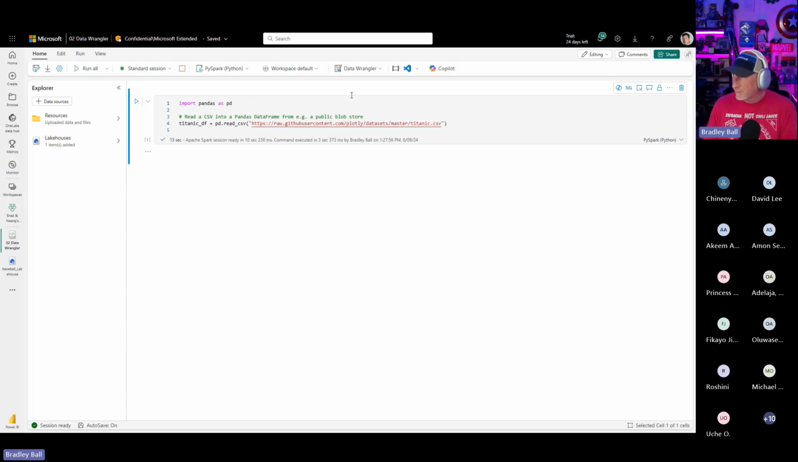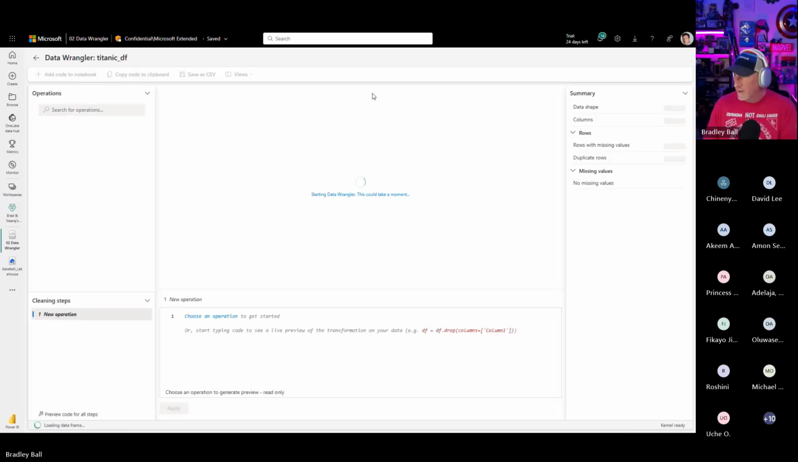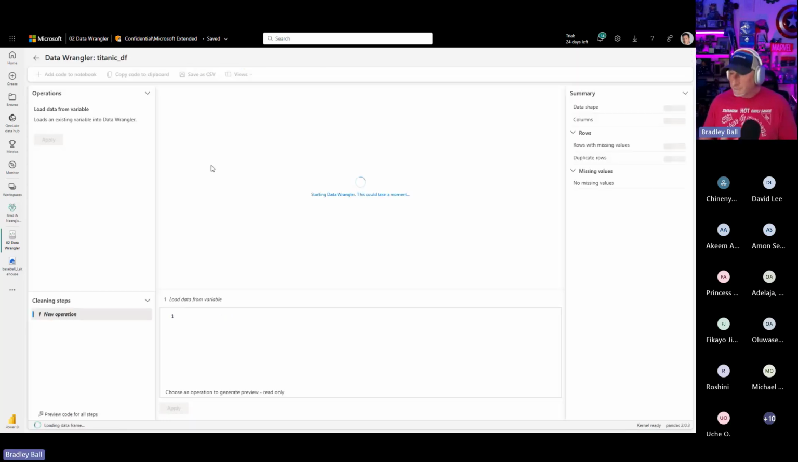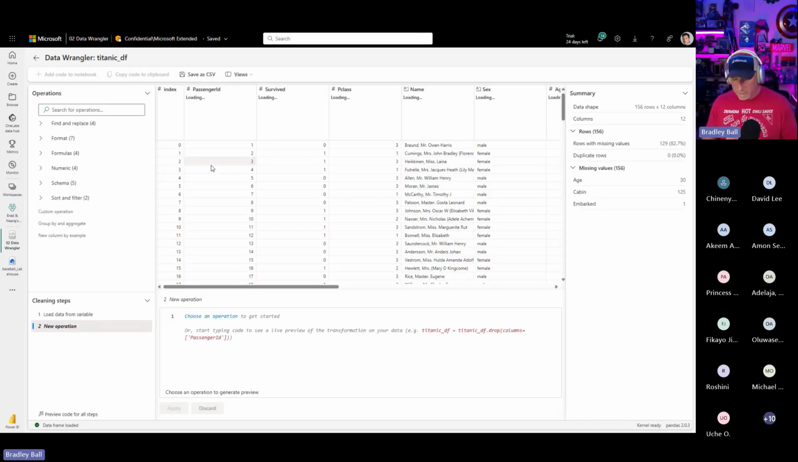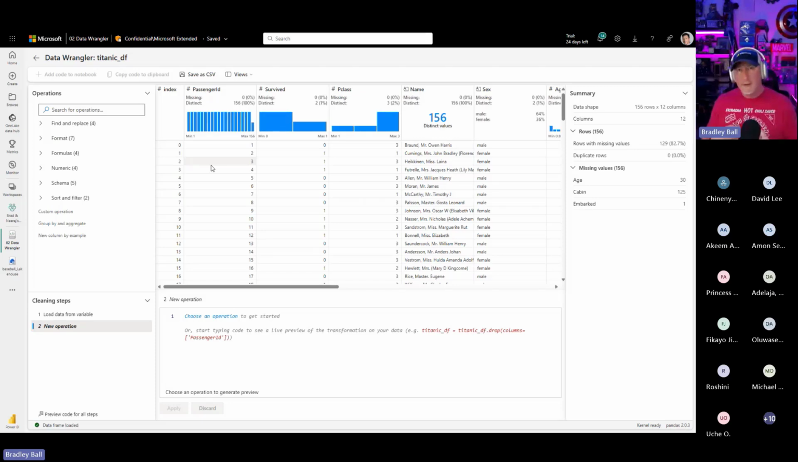Once I've read this in, I can come up here and go to Data Wrangler and click on my data frame. This will launch Data Wrangler. Now, Data Wrangler is a visual tool to help us do almost Power Query-like commands and manipulate the data frame data in a very WYSIWYG way, using a graphical interface. But at the same time, it generates code for us.